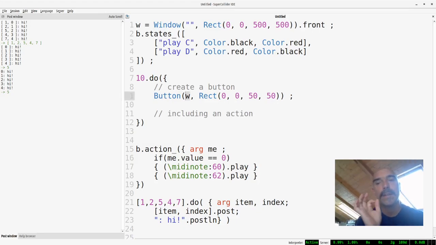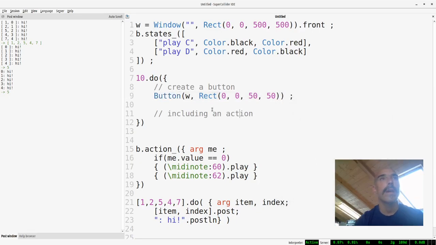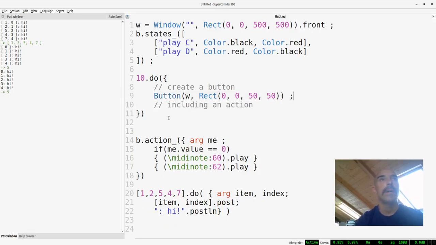Fine. Now there's the tricky point. Where do we place it? Well, if we do this the code will work, but the point is that the buttons we are creating will be all placed in the same place. So let's close this and let's see what is happening.